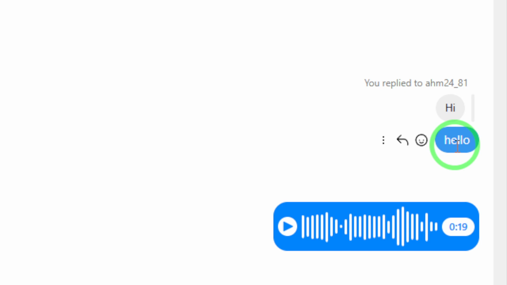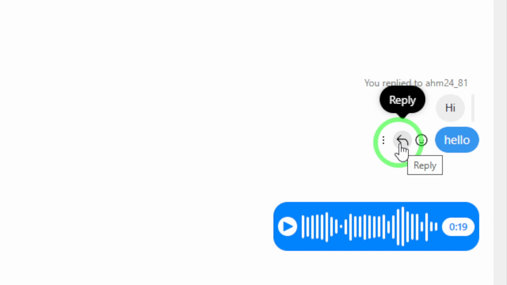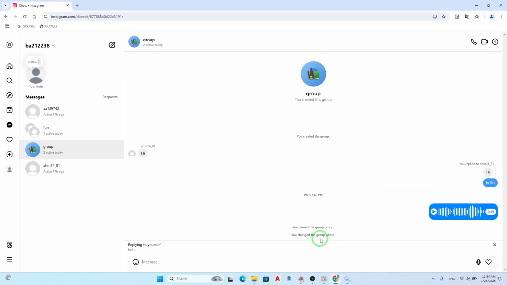When you hover over that message, you'll see a reply icon appear next to it. This icon looks like an arrow pointing left. Click on this icon to initiate your reply.